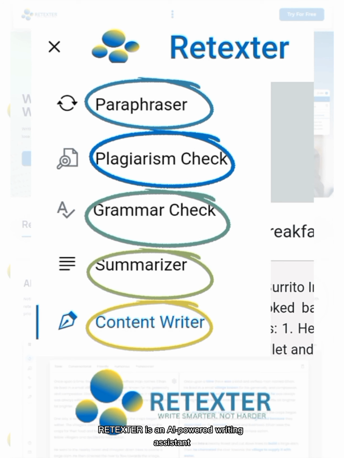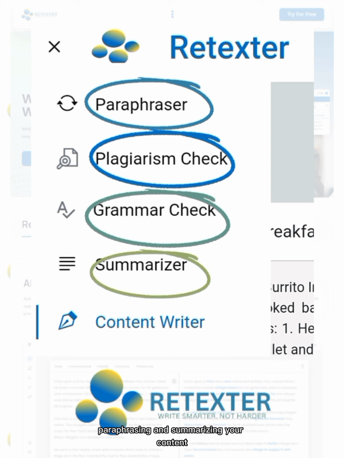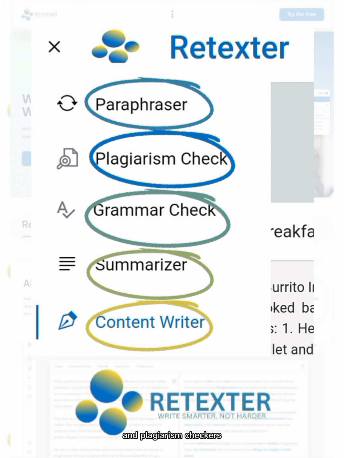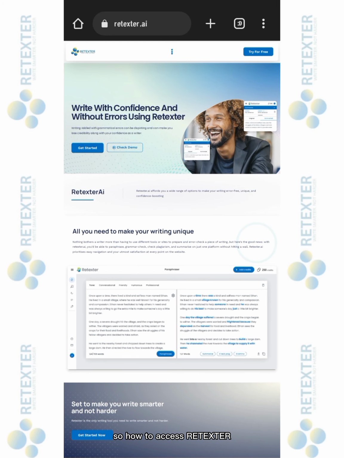Retexter is an AI writing assistant that has features that allow you to do things such as paraphrasing and summarizing your content. They also have inbuilt grammar and plagiarism checkers, and also a content writing feature that helps you generate content from scratch. So how to access Retexter?